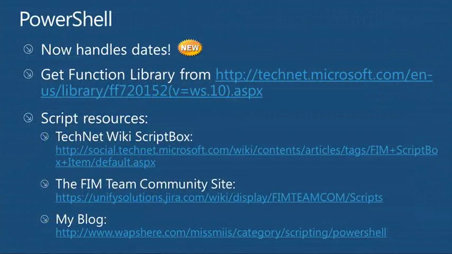Okay, I've noticed quite a few talks I've been to, everyone's been saying, if you're not using PowerShell, start using PowerShell. So if you're not using PowerShell, start using PowerShell. You cannot do the FIM portal without PowerShell. The FIM portal is a little bit restricted on bulk operations. So if you need to do bulk inserts of a whole heap of people at once or bulk updates, then PowerShell is the way to go.